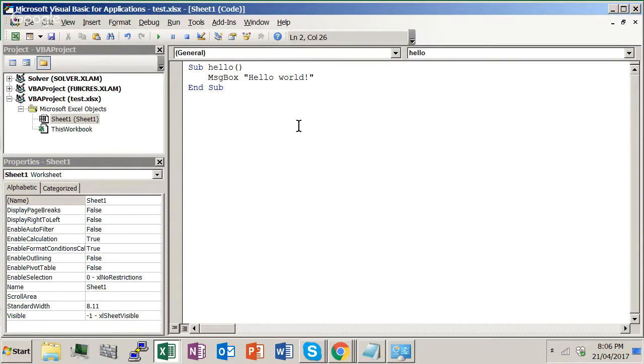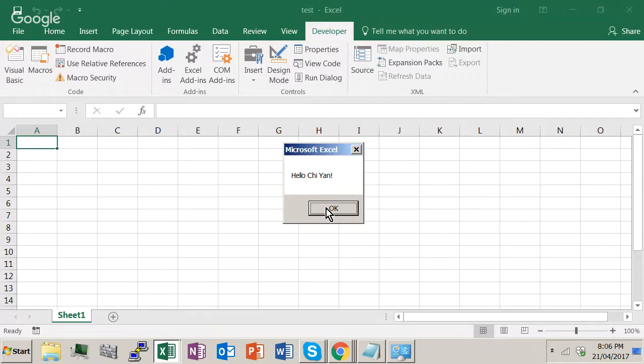Feel free to experiment with this code. You can customize this with your own personal message, for example, hello Chien. I'll run this code again by pressing F5, and hello Chien appears on the screen.